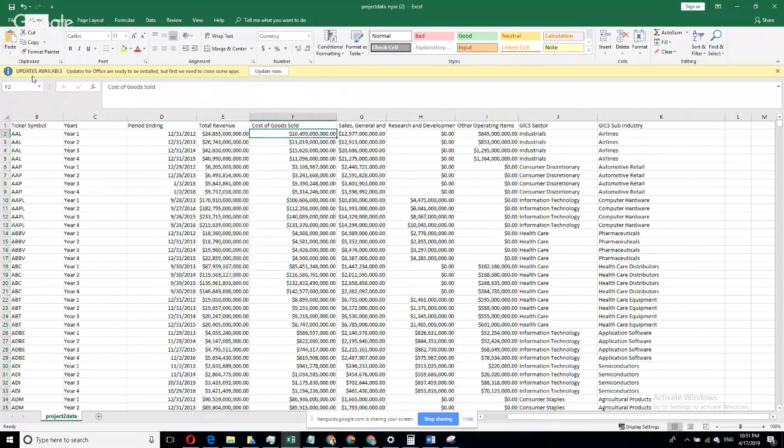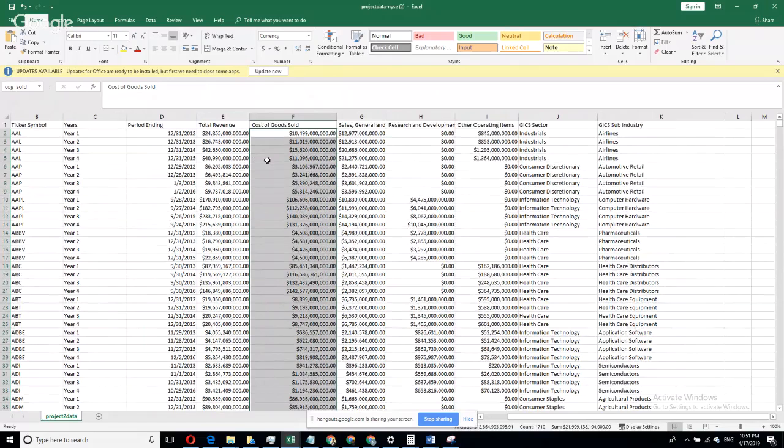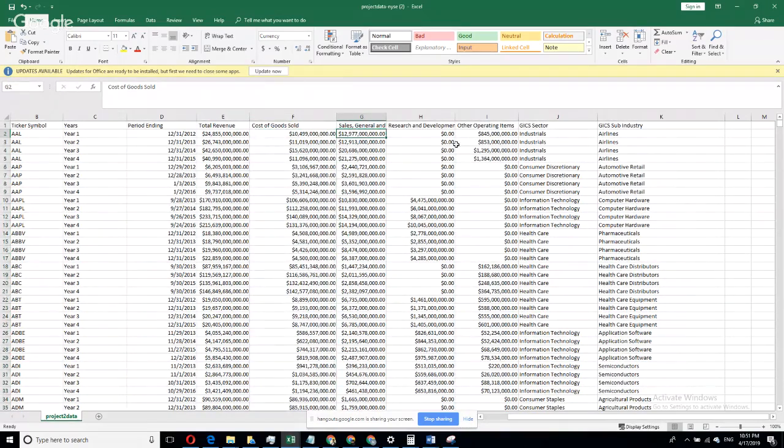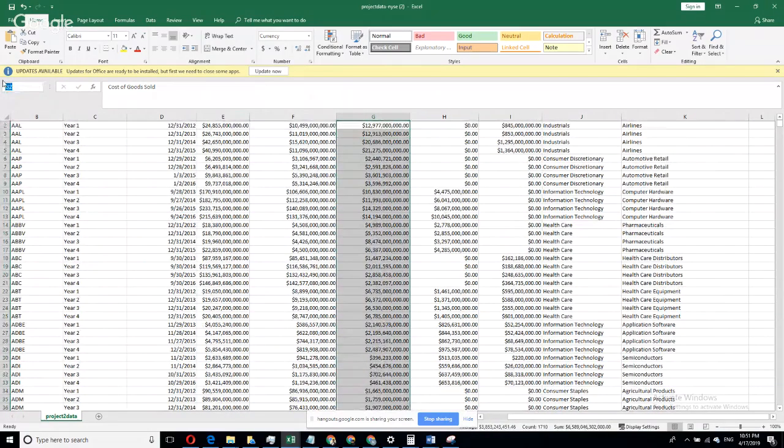Sold, F2 to F1711. So this is sales. Double click here. Sales, general and administrative expenses. So G2 to G1711, with the name SGA_expenses.